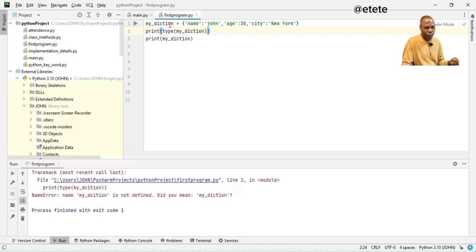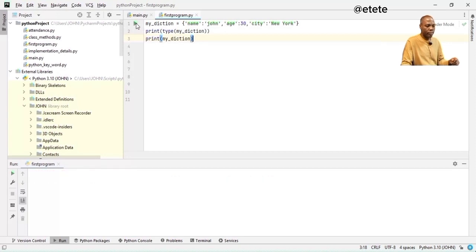You can see there is no such variable, as my spelling was wrong. That is why it threw me this error. So do my_diction, yes. I'm going to execute this again. Now you can see it's telling me that the class of this my_diction is dict, data type dict, class dict.